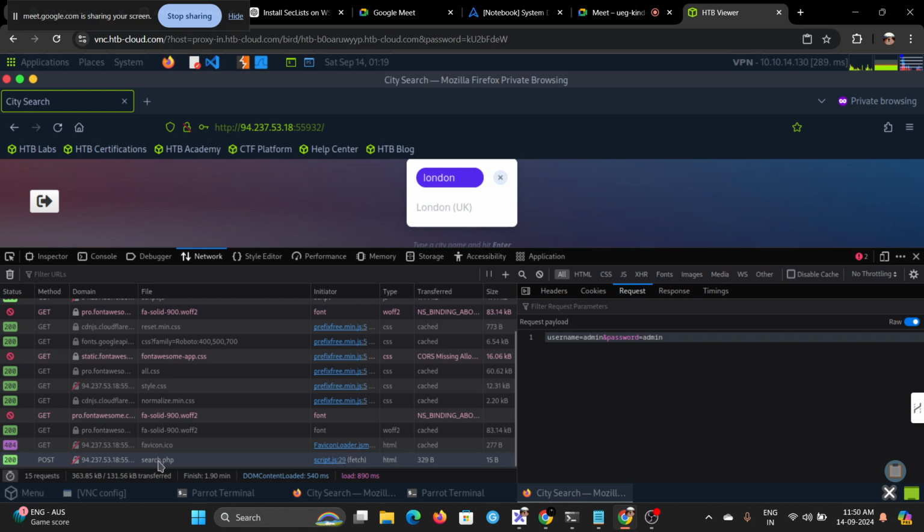So here we have the post request. Click on it and simply go on request. So we can see that this is how our request is going on. Got it? And we know how our request is going on. So what we can do is we can simply search it using curl.